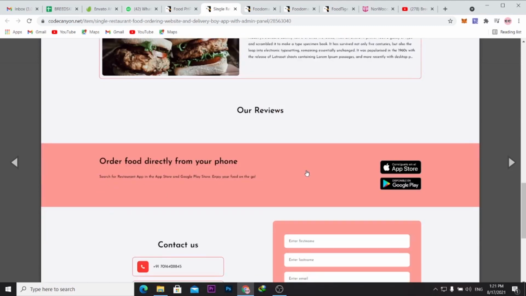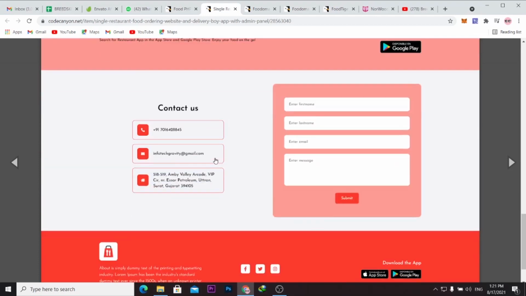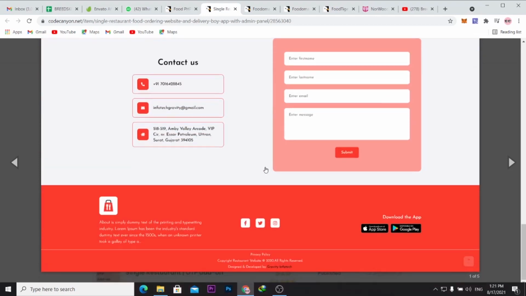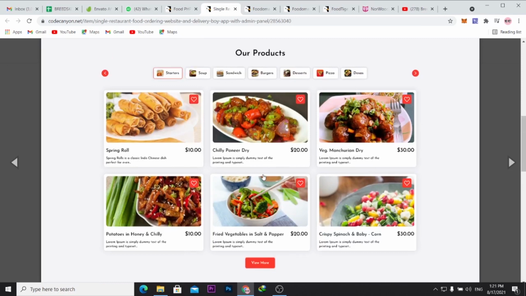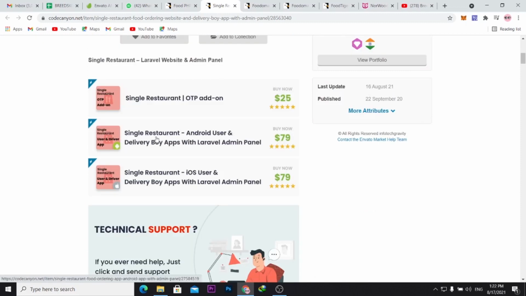So you see here, very simple, the app here, you could install the app if there's an app available. So you can see a contact form here. I love this, it's beautiful for a single restaurant, very professionally designed. You can see here single restaurant Laravel panel. These are some of the add-ons. It has a single restaurant Android user and delivery boy app with Laravel admin panel. It also has a single restaurant iOS user and delivery boy app with Laravel admin panel.